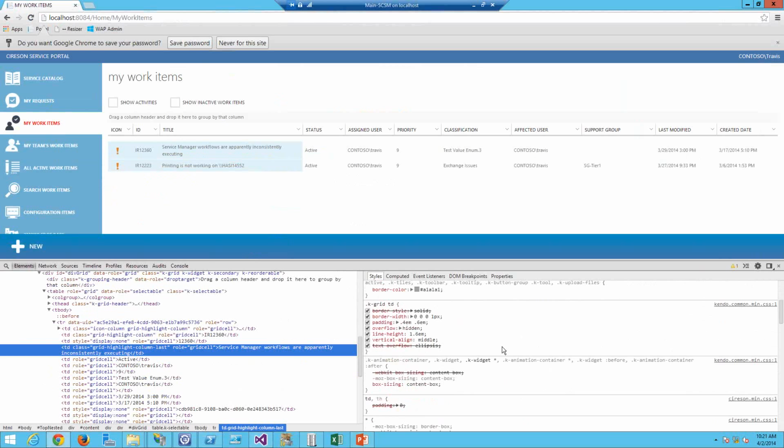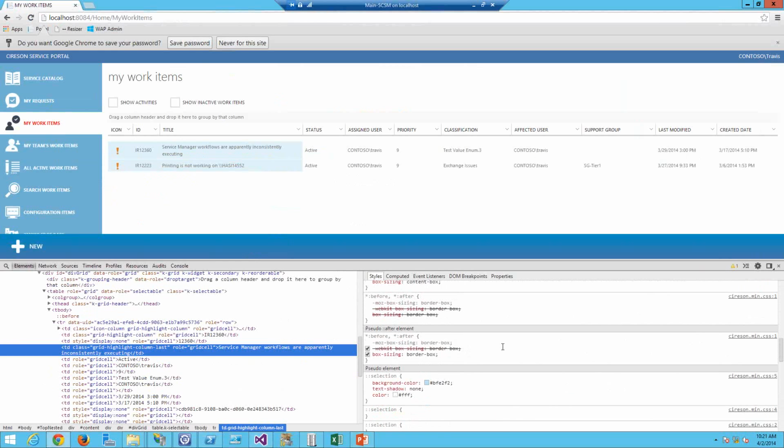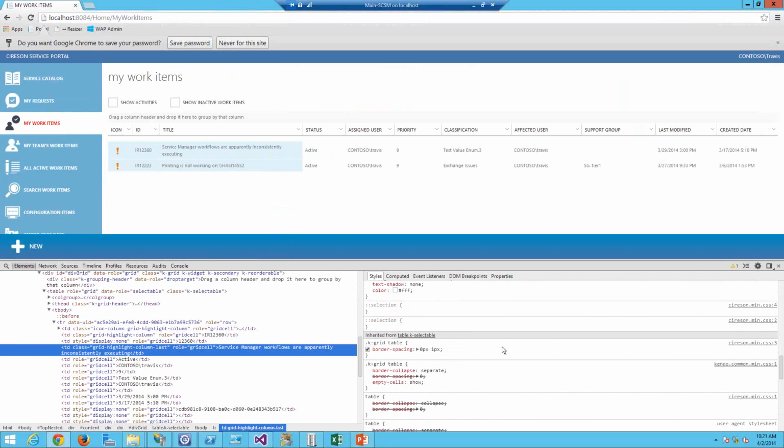I want it to be bigger, because what we feel like you guys are shipping out of the box is too small. And I said, okay, well, no problem. Let's talk about how to do that.